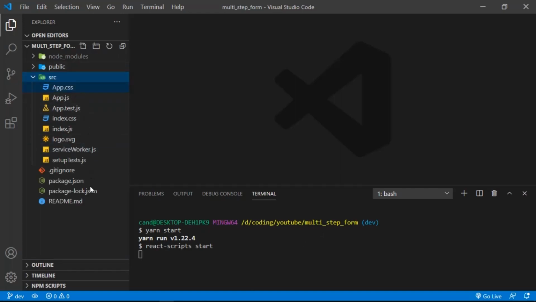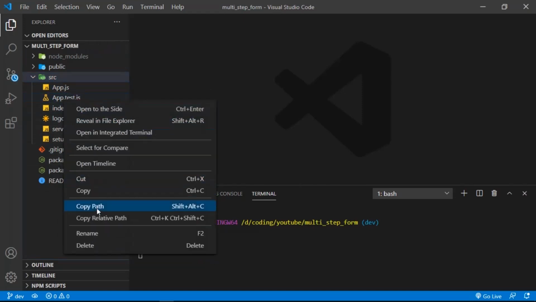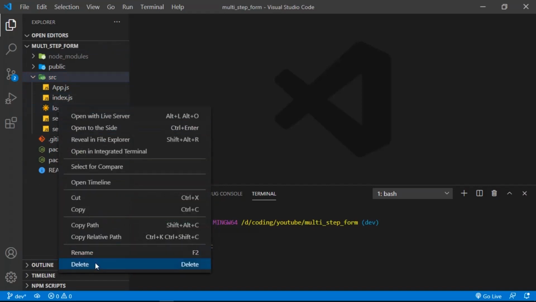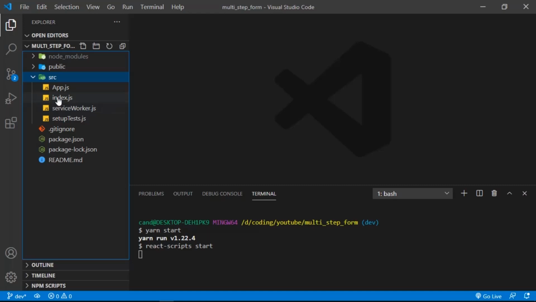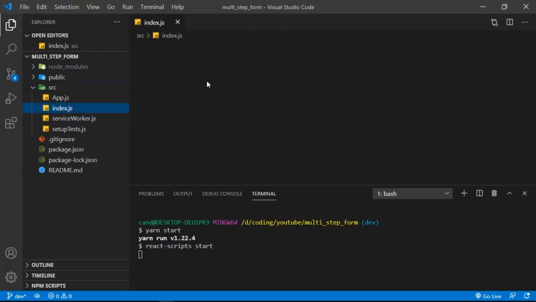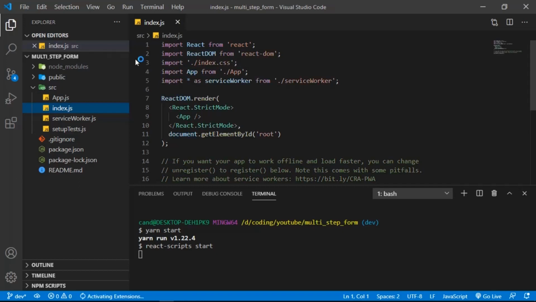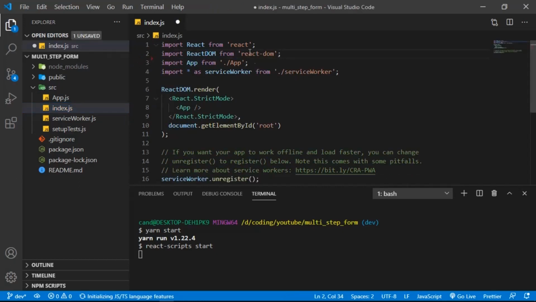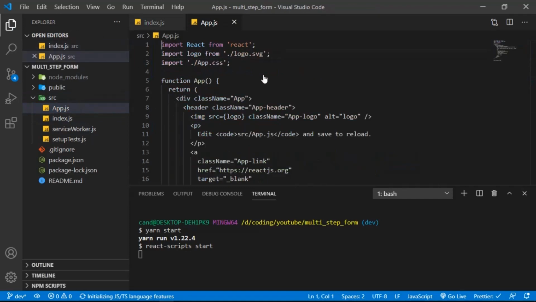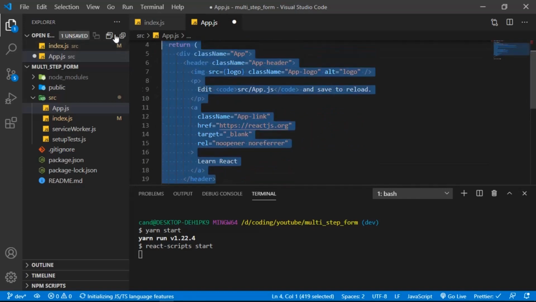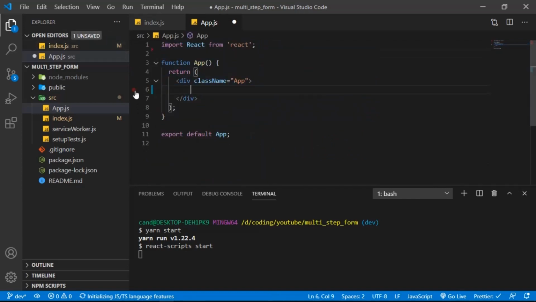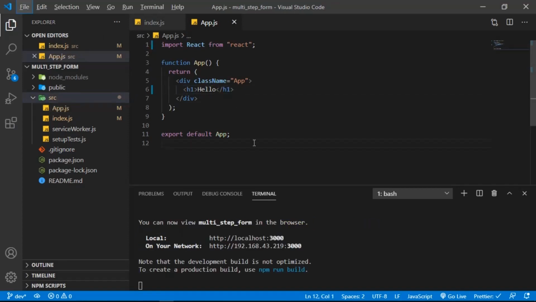Let's remove a couple of files in here. I'm going to remove the CSS, the app.test.js as well, and the logo as well. So let's go to index. We need to remove the index.css right here. Okay, save, and let's go to app. Let's remove the CSS and logo, and we need to get rid of this header right here. I just want, let's just say, an h1, say hello, save. So let's open the browser. We should see h1 hello.